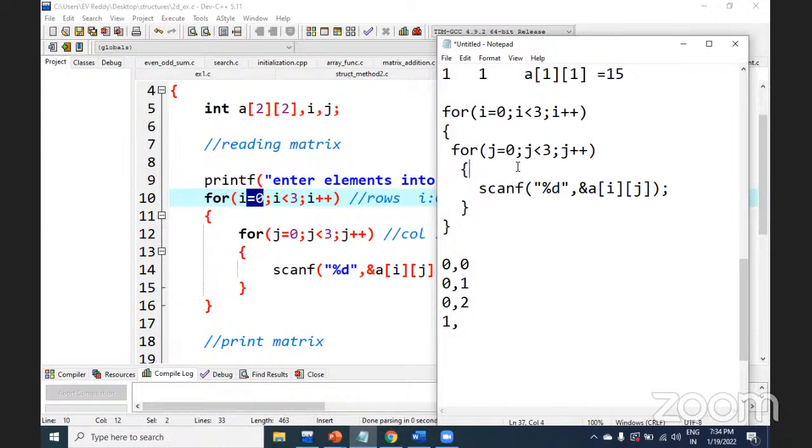After that, this condition becomes false, right? So I can say 1, 0, 1, 1, 1, 2. Are you clear? Now J value, whenever J value is 3, condition false.